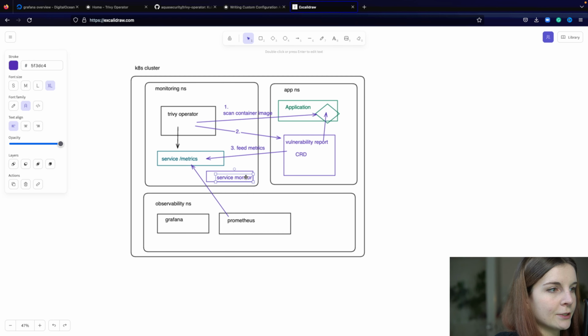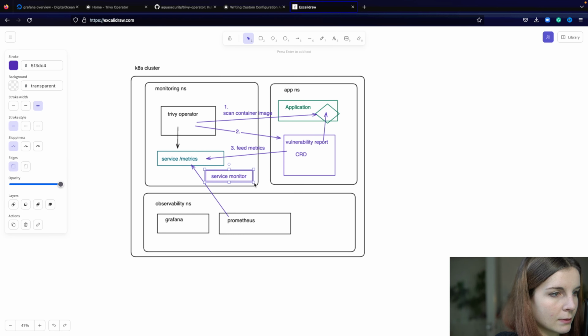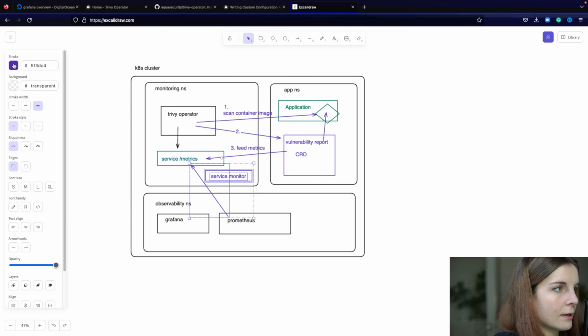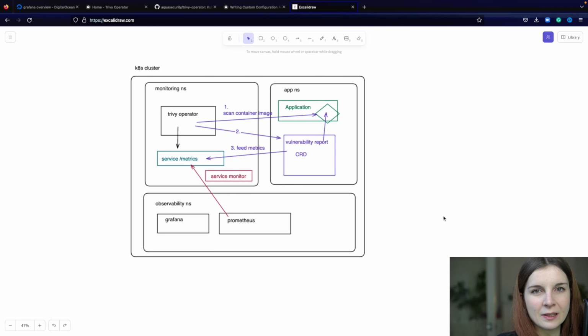And the service monitor can be installed. Let's change the color of this into red. I don't know how colorblind people can see this, so I hope you can read it. I should probably look into that, but if you know, then please do let me know in the comments, because I'm a bit concerned about the different colors I'm using.